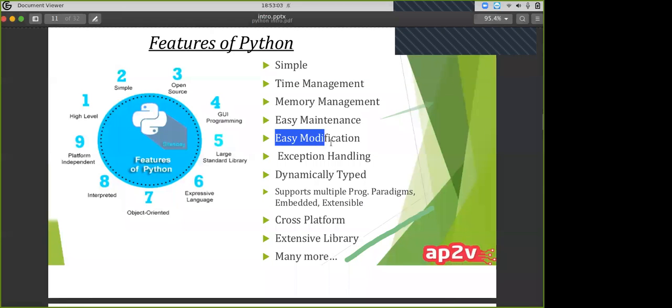After that, we have to discuss the easy modifications. You can easily modify your program. When you open your Python program, you create the body using indentation. That's why you can easily modify your program. You will easily understand where the body starts and where it ends using the indentation.